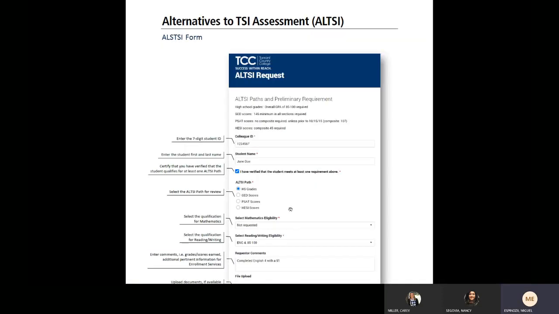Okay, so with that, I will now move on to going over the ALTSI form that will be submitted by success coaches to enrollment services. So again, this is going to be when you've identified a student as a candidate and they do meet the requirements. You want to fill out the ALTSI request form.